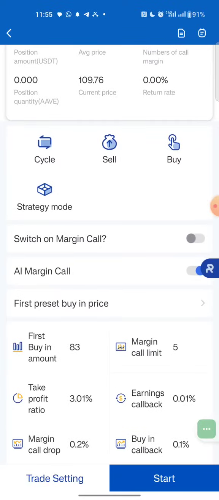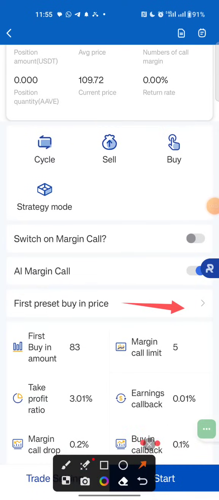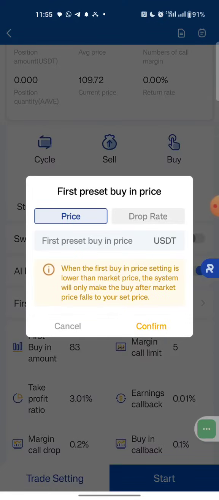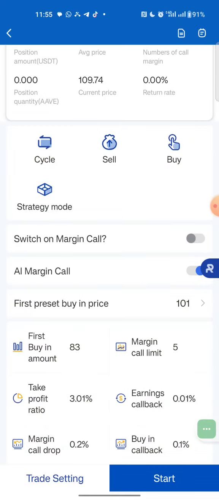My strategy is in. Then if the signal comes with a preset price, you see there is this area here called first preset buying price. I'll put in this preset price. Maybe it is 101. Confirm. Then I'll tap start. And I'll be good to go.